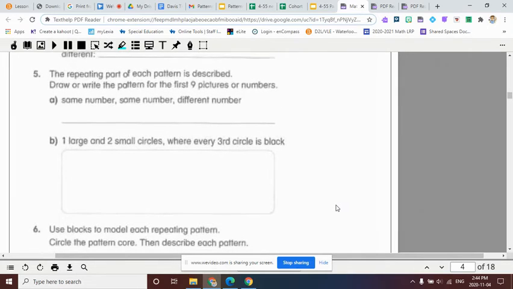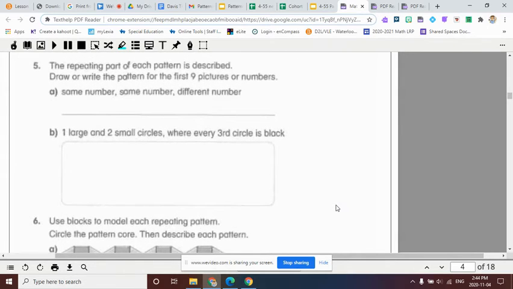And then here, number 5, it says the repeating part of each pattern is described. Draw or write the pattern for the first 9 pictures or numbers. And I just want to make sure that I'm introducing some good math vocabulary. So draw or write the pattern for the first 9, I'm going to call that the first 9 terms. I'm just going to put that word here. Terms are each part of a pattern.